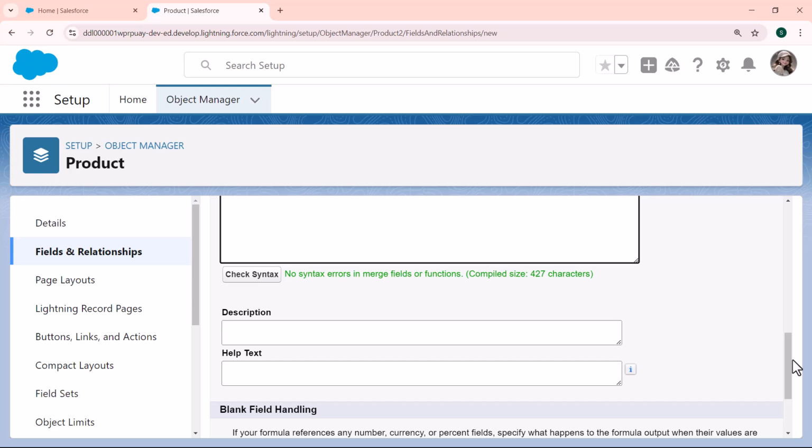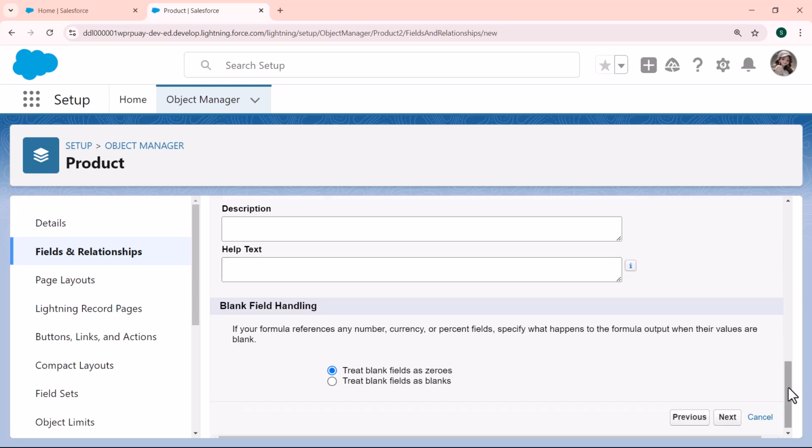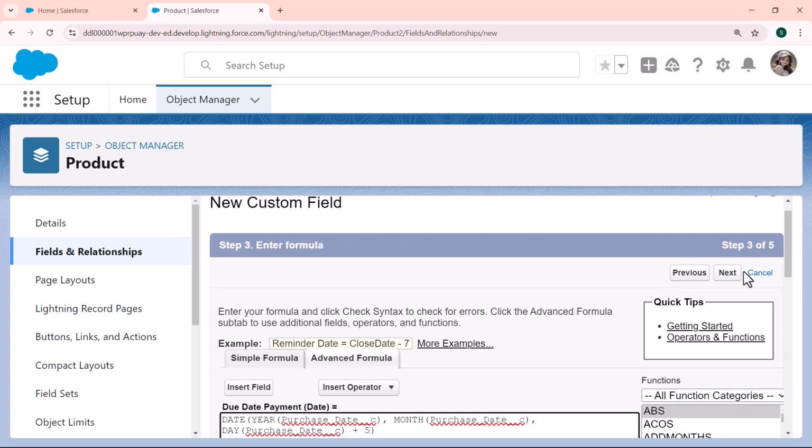You can also handle blank field handling of Salesforce by setting all your details. If your formula references any number, currency, or percentage field, specify what happens to the formula output when their values are blank. Now after setting up all the details, you have to click on Next.